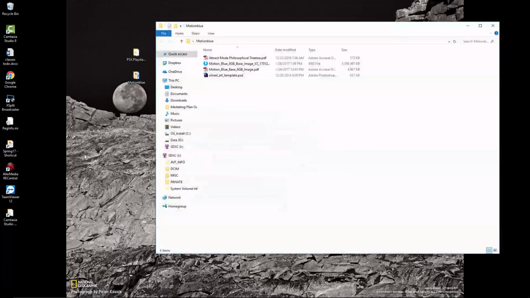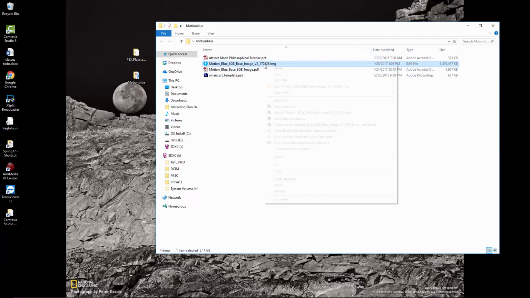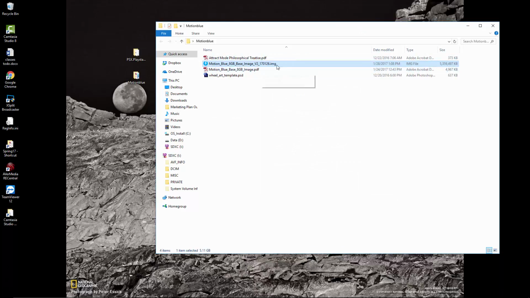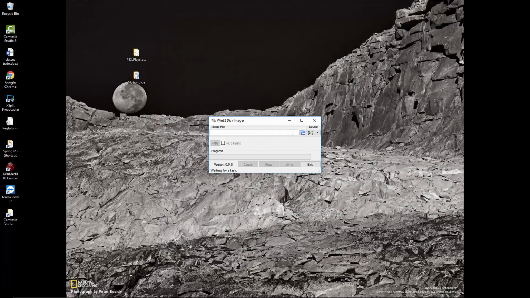And you're going to extract the Motion Blue zip, and you should get a file like this. This is a .img, approximately 5.11 gigabytes. That's the image file you're going to want to put in there. So get your image file and put it in there. Now go ahead and hit write. It's a very fast write because it's only 5 gigabytes.